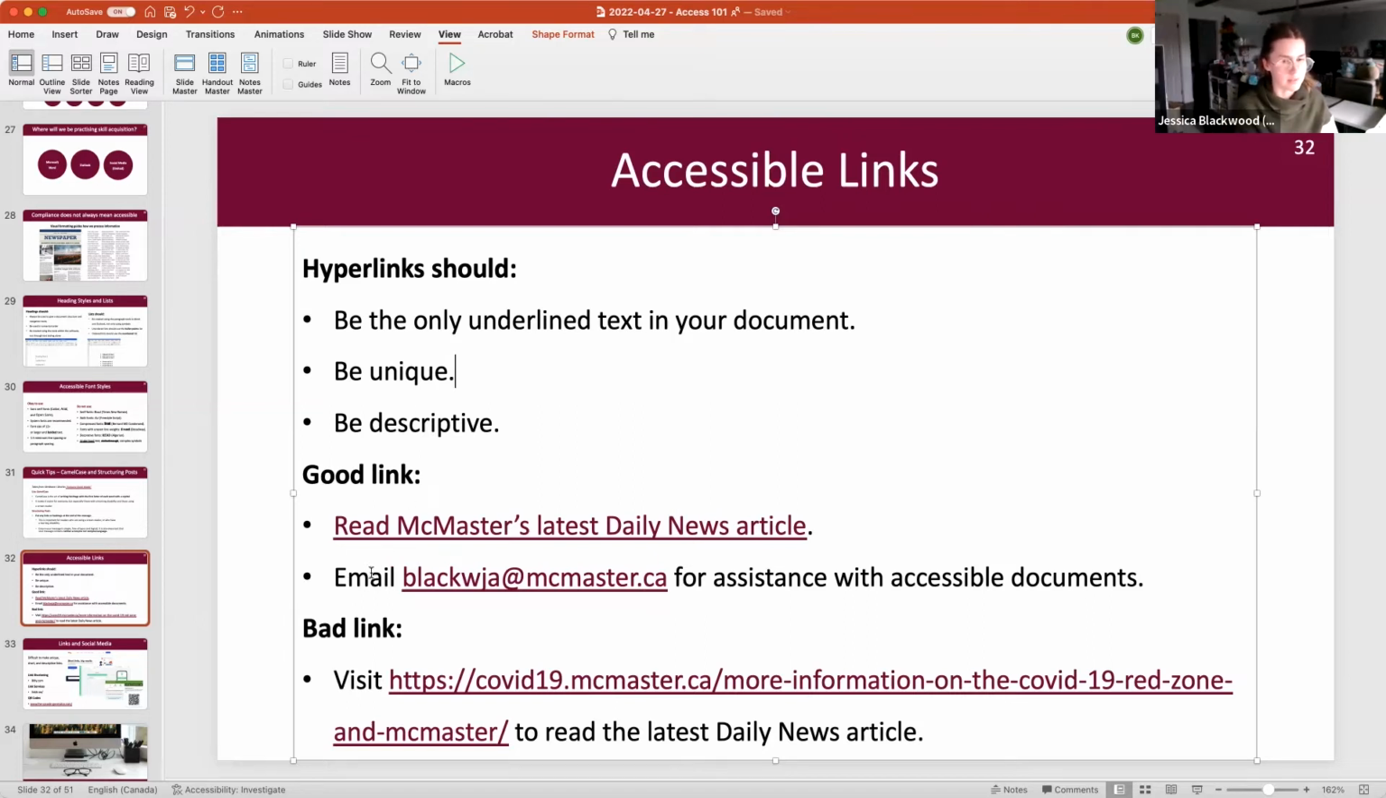So a good link is "Reed McMaster's latest daily news article." Apologies, I can't English anymore today, apparently. So this link, it's quite clear the purpose of the link. It's unique. I don't have another link on the page like that. And I know if I click this, it's going to take me to the latest daily news article.